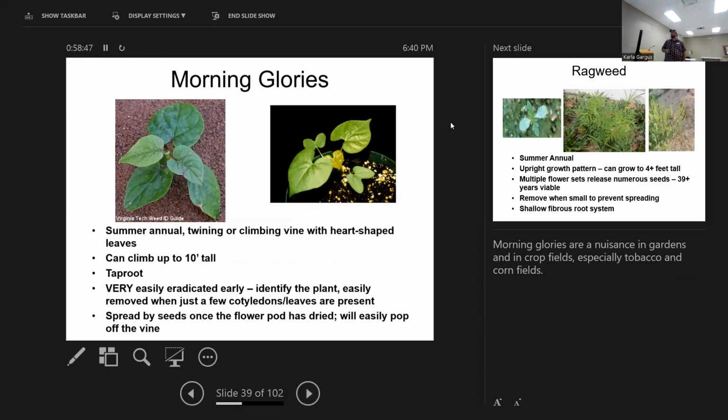Morning glories. I don't typically see these as a weed. Actually, I grow a couple of these in my front porch things every year. They have a beautiful bloom, but they can be very problematic for farmers.